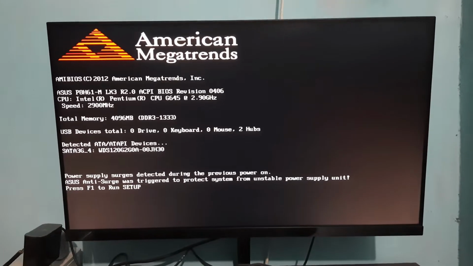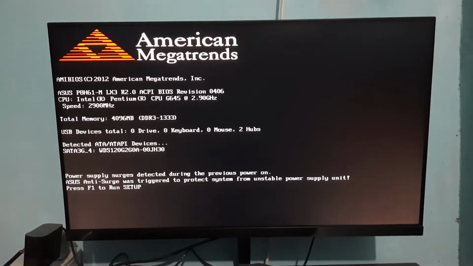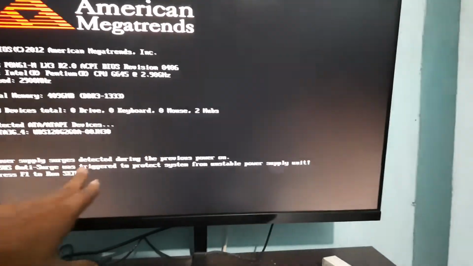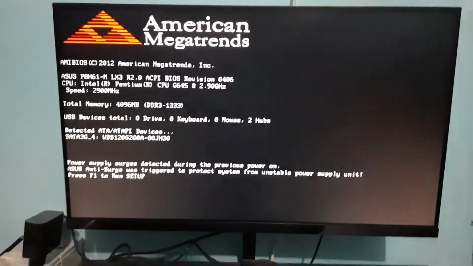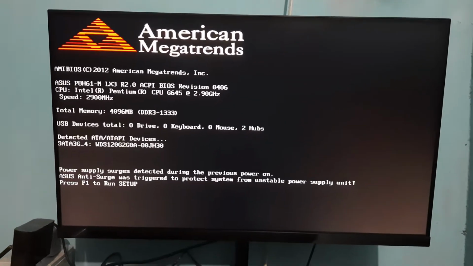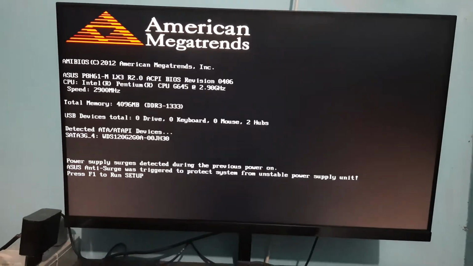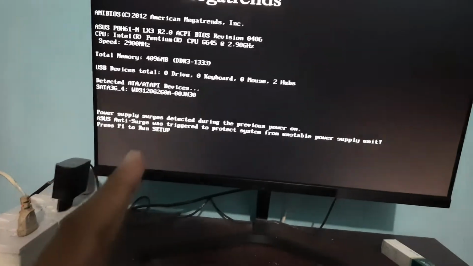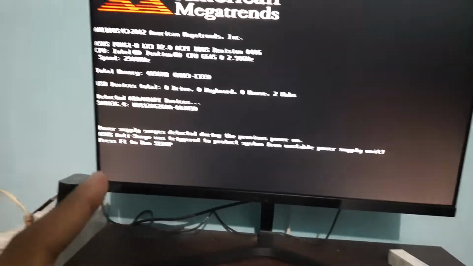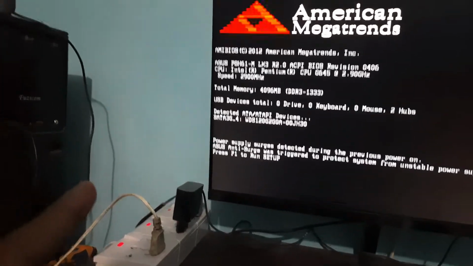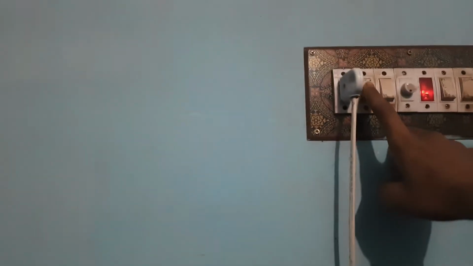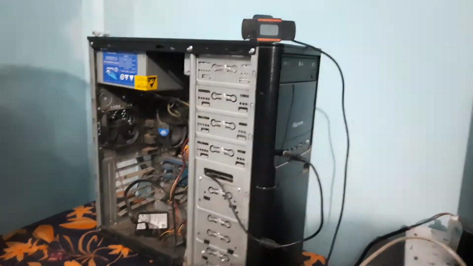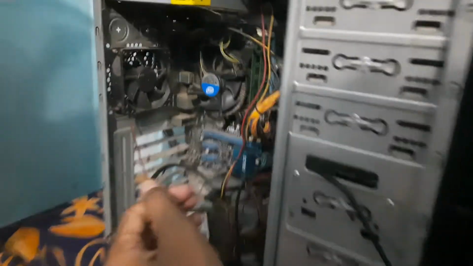Okay, so now I'm showing how you can fix this power supply surge detect during the previous power on. So most of the time this problem appears on your PC because of the power supply cable misconnection. Most of the time this is the main issue. So if you want to fix this issue on your PC, then you have to check your power supply cable. Or the second way, you can check out your RAM.